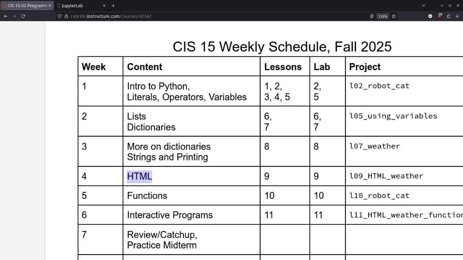Next week, we'll talk about something called hypertext markup language. This is a language that some websites use to organize elements. So yeah, today is going to be super important for next week.